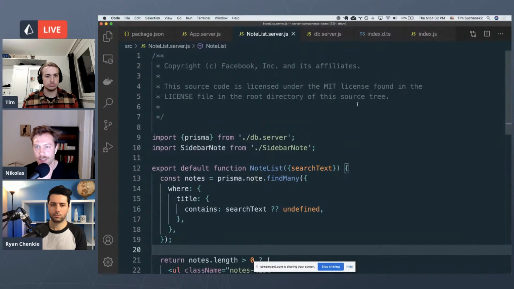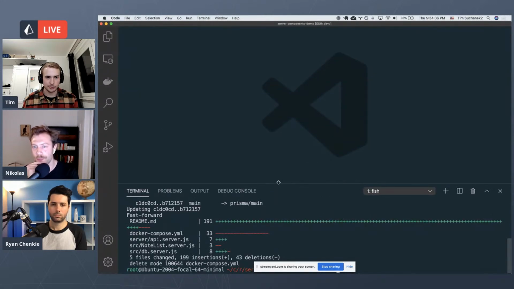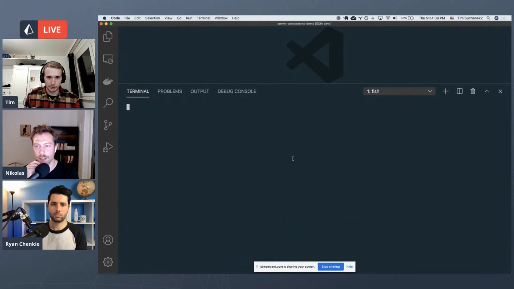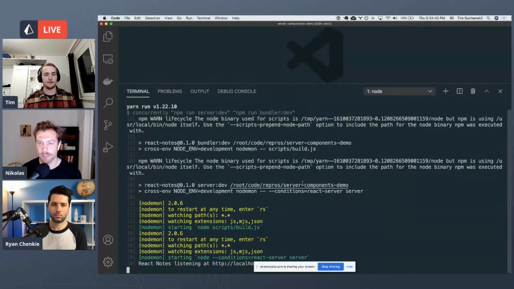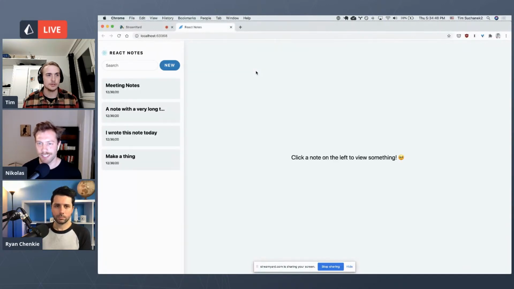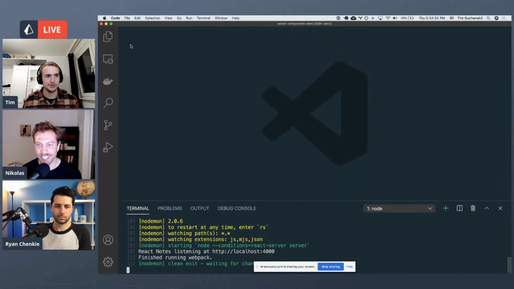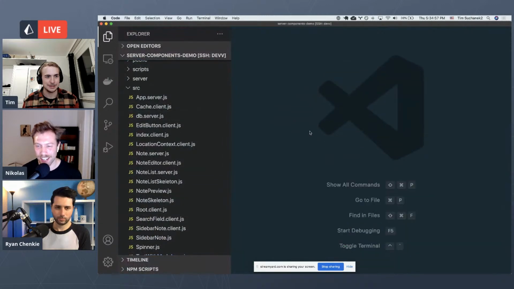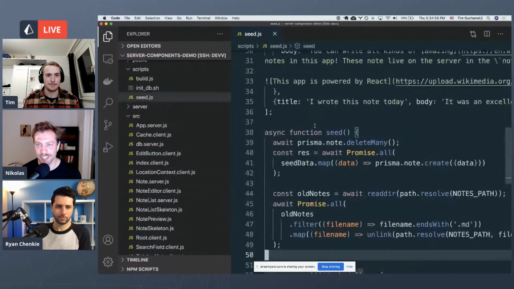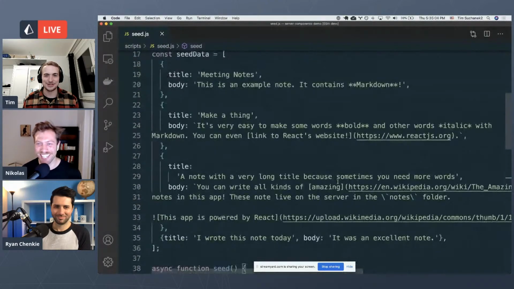So why don't you show us the actual code where Prisma is coming into play now? Maybe we first even start the demo. Yeah, let's go. Yes. So let's open it. And I love the seeded data, like the seeded nodes, which are in there, especially that one node. I think I wrote that node today. It was an excellent node. Yeah. Love that energy. That was nice.